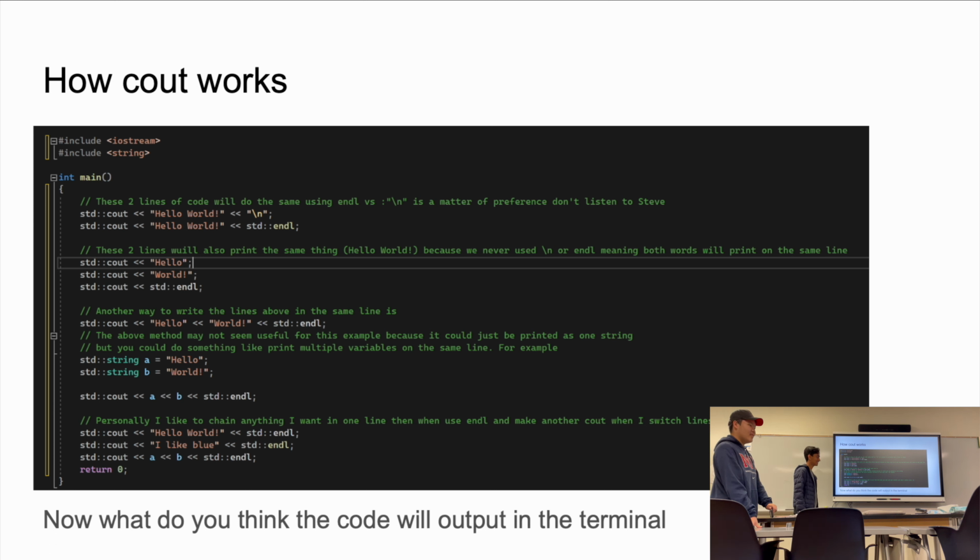Here, I didn't include using namespace std, which means I have to type std:: before every cout, every endl. It's a bit of a hassle. Okay, let's start now with the cout.